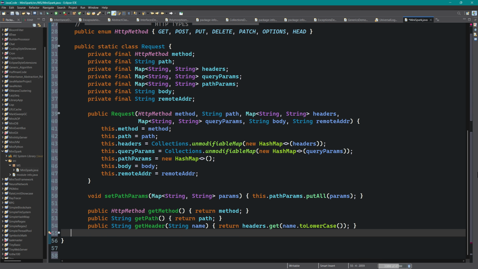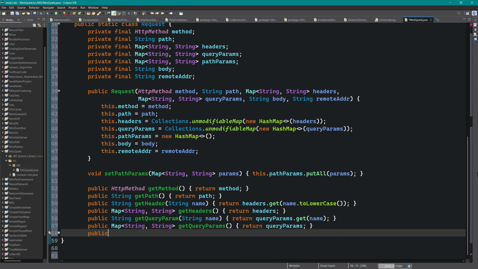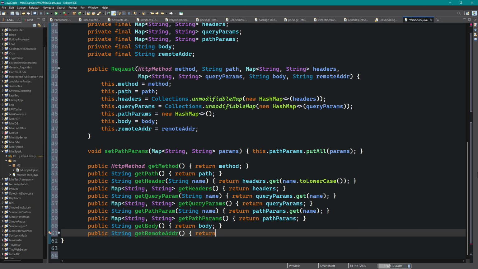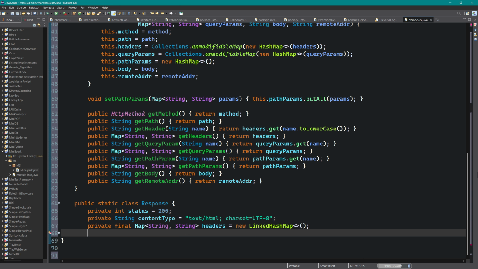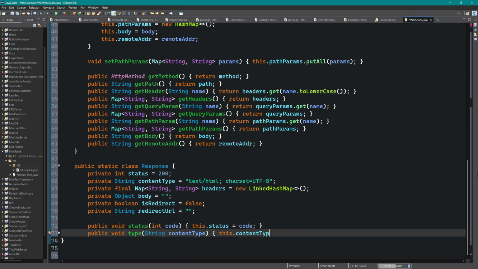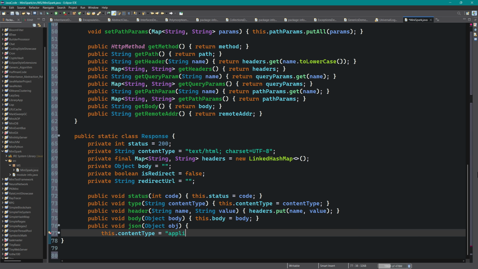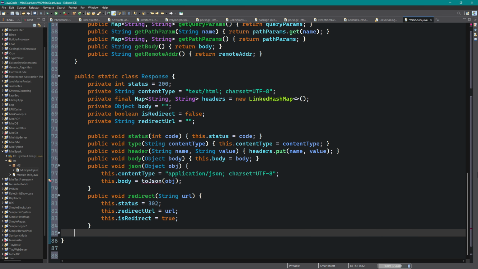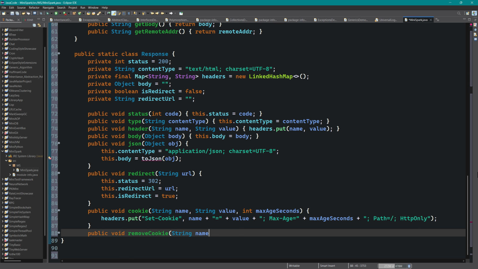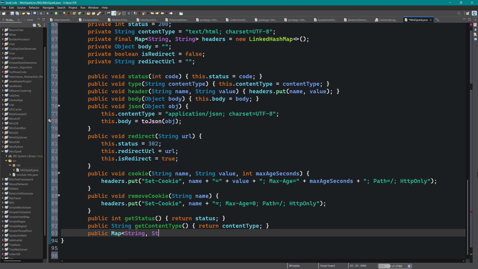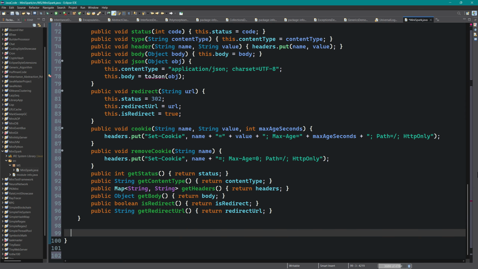The main method creates a mini Spark instance on port 8080. It configures static file serving from a /public directory. It registers a global before filter that logs every incoming request with the method, path, and client IP. This demonstrates how middleware can inspect and potentially reject requests before they reach route handlers.